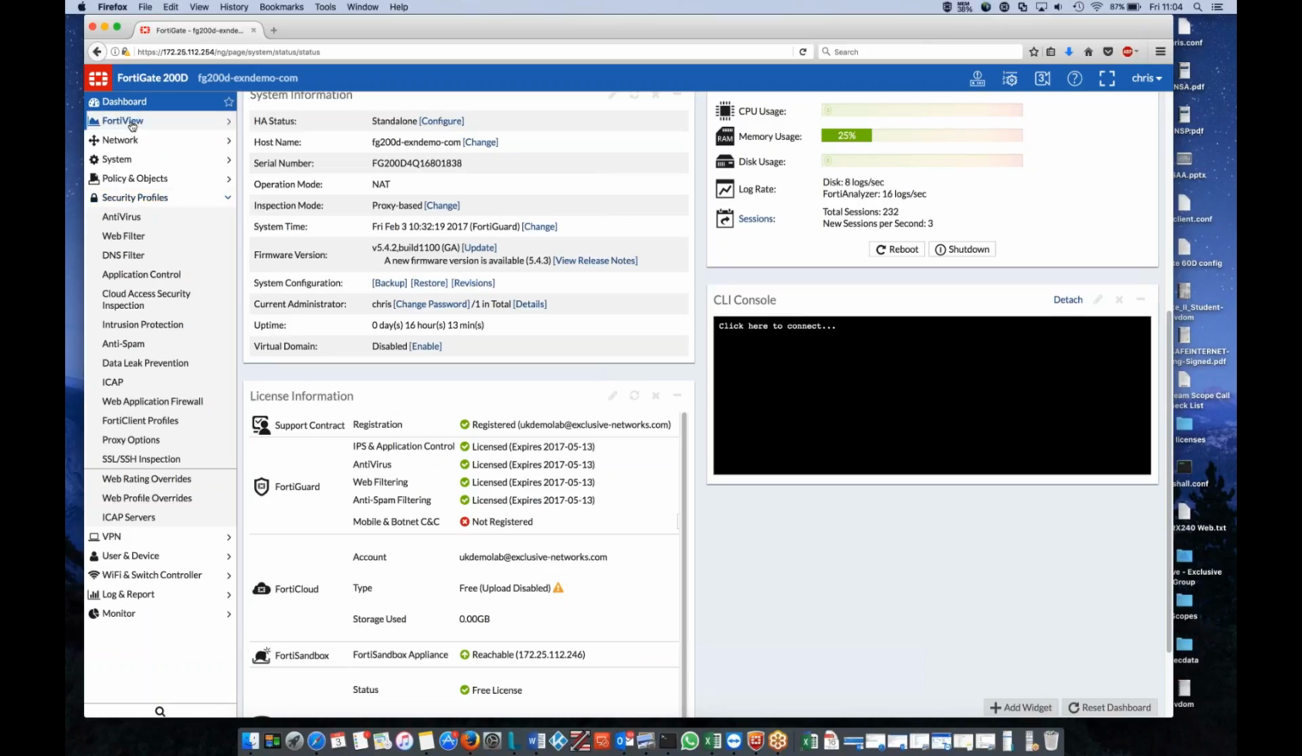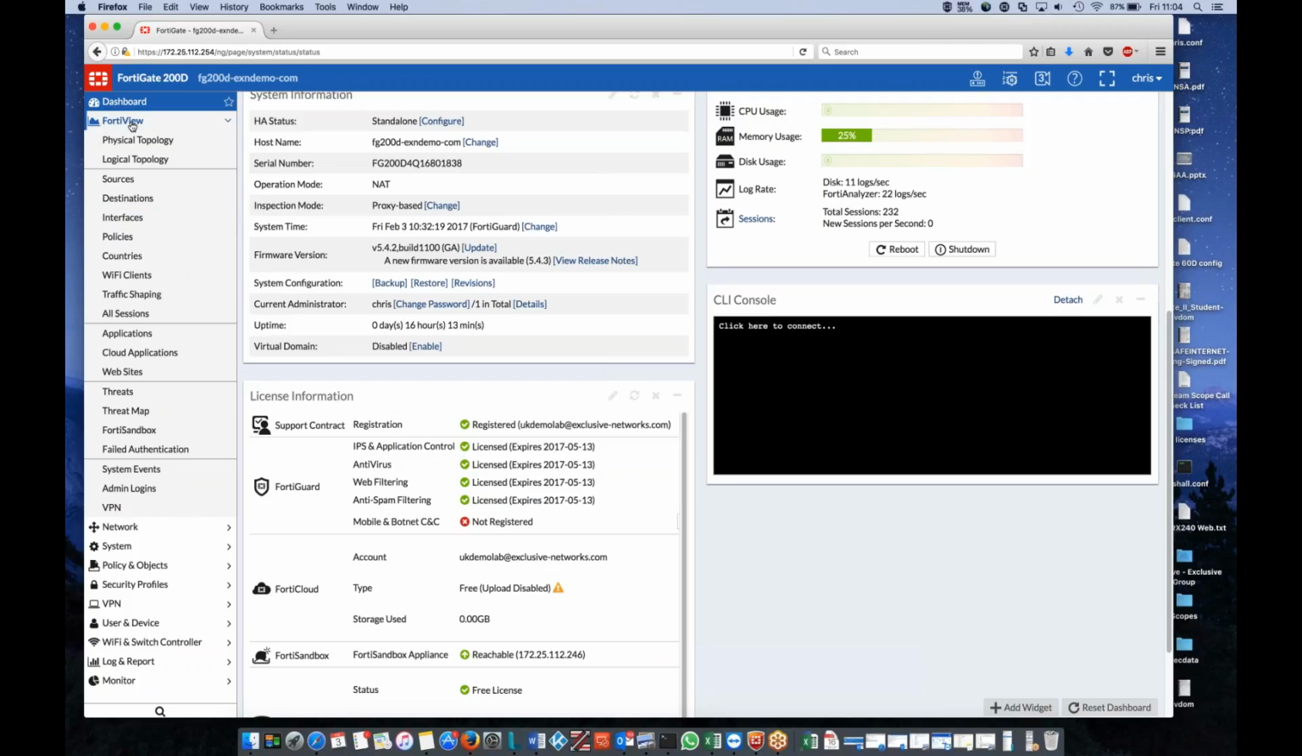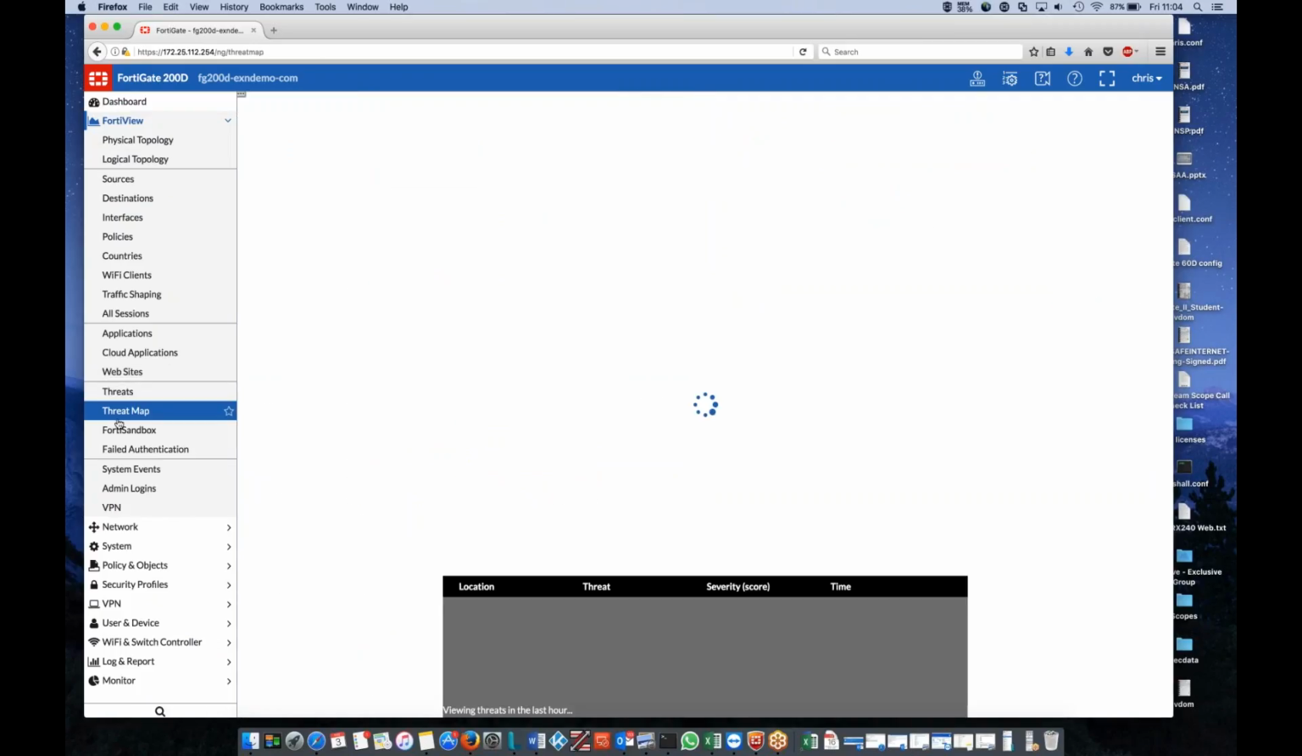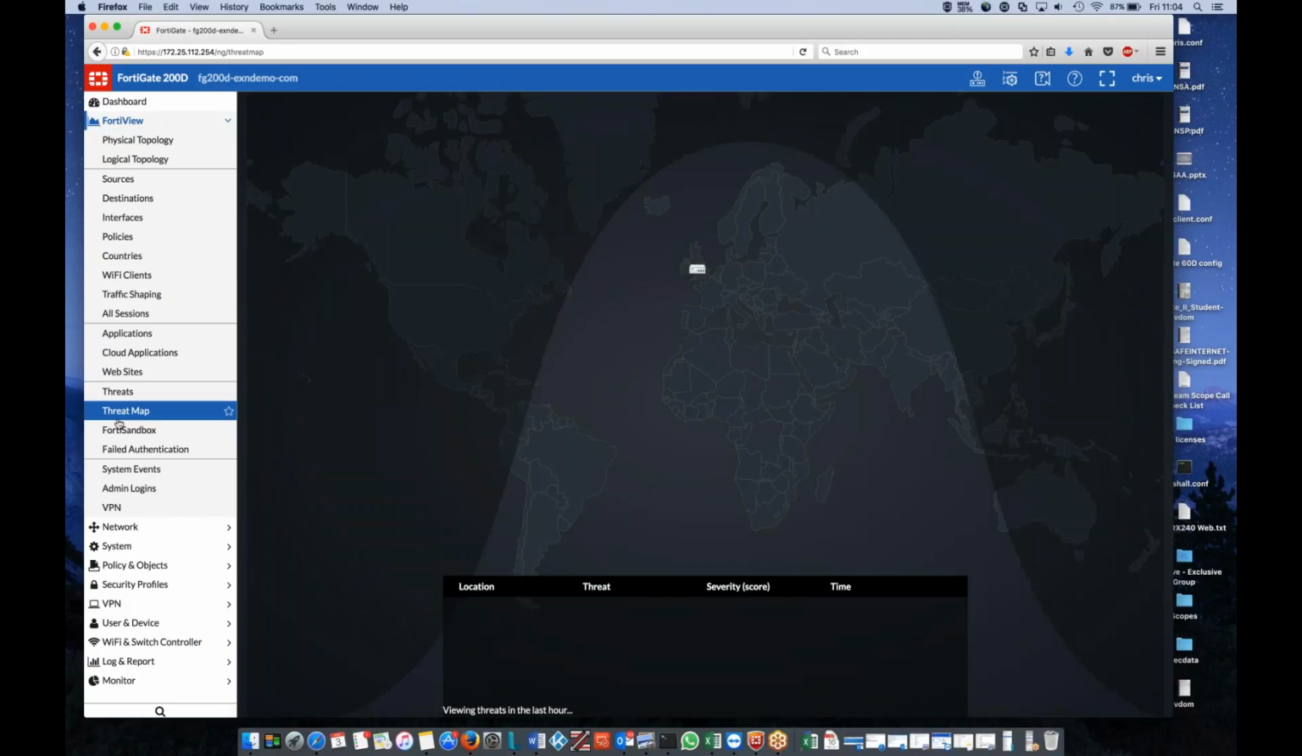So new options within the GUI refresh: we've got extra FortiView options, so we can look at things like threats, and we can look at the threat map. The threat map shows you countries that are actually sending potentially disruptive traffic to your FortiGate, and it will give you an indication down the bottom here of what that traffic is and where it's sourced from, and so on and so forth.